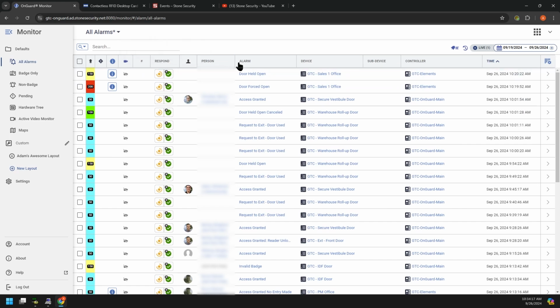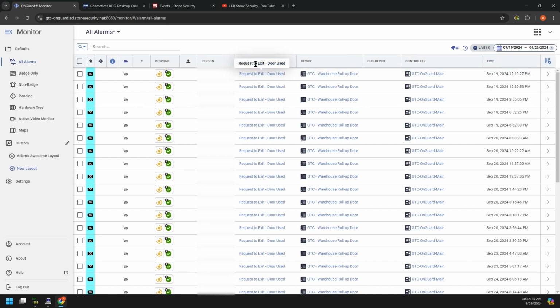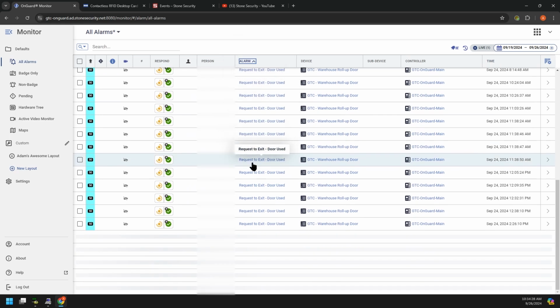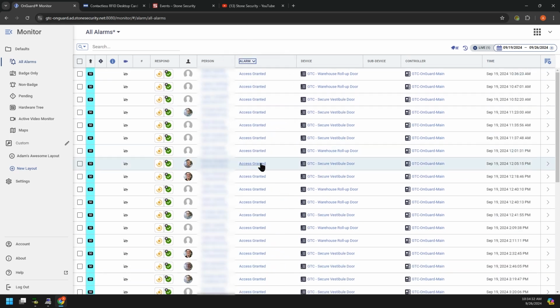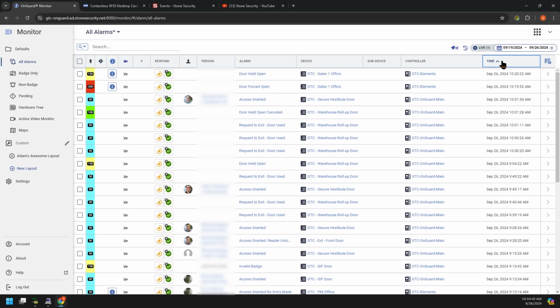These are all sortable columns. So if I want to sort by date and time, which is the default there, then I can do that. If I want to sort by the alarm type, then we can do that. And so here's a bunch of requests to exit. We can sort it the other direction and get all of our access granteds, and we can see those. Let's go back and sort by time. We'll put September 26th, so that's today, so we'll put newest at the top.